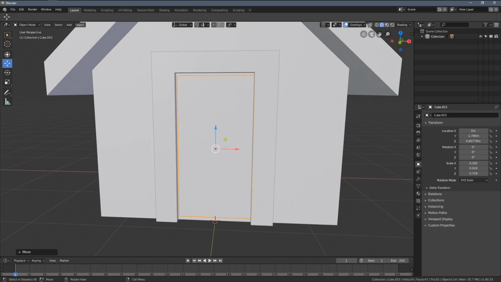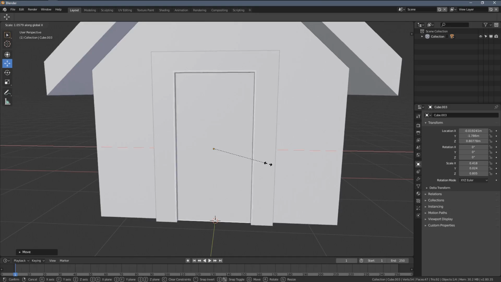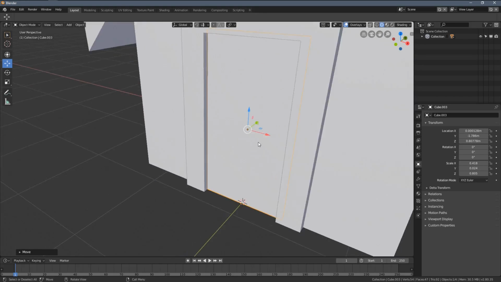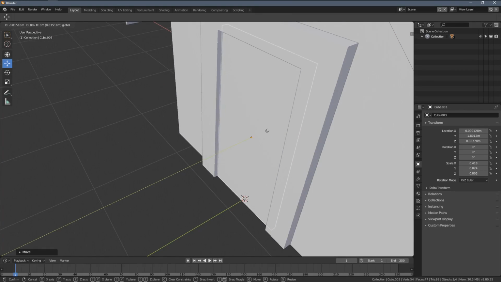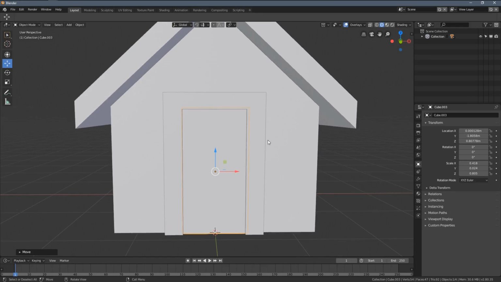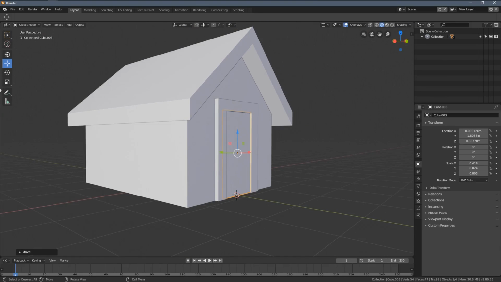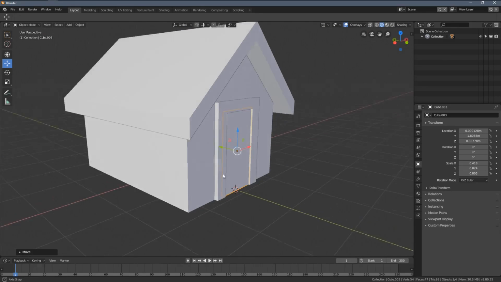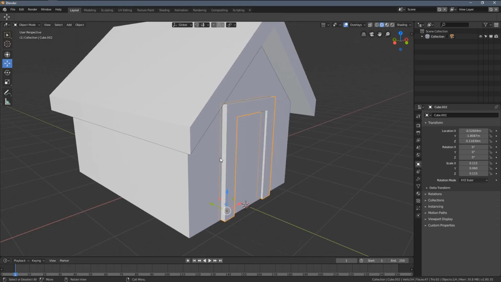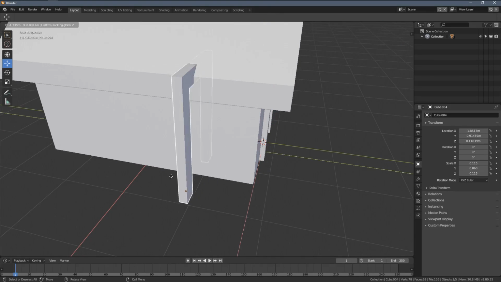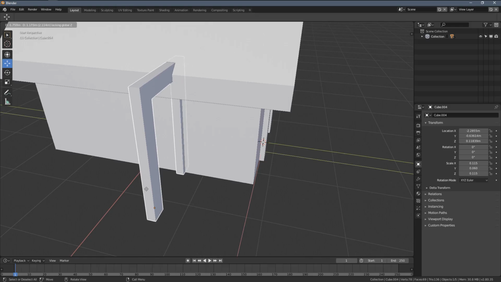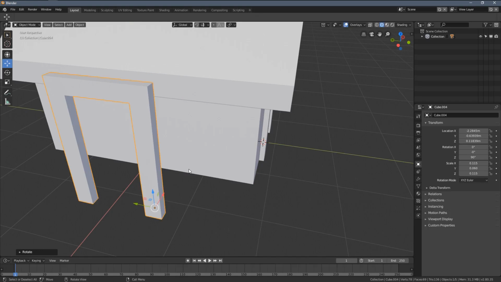Scaling within the Z-axis, and now scaling within the X. Cool, so I guess we have a door already. Let's now move to adding the windows. So the process is going to be very similar to what we just did. I'm going to copy the door frame with the Shift D, Shift Z shortcut.